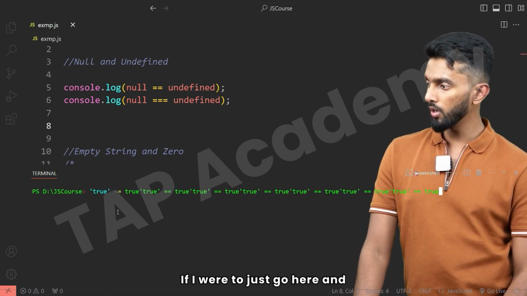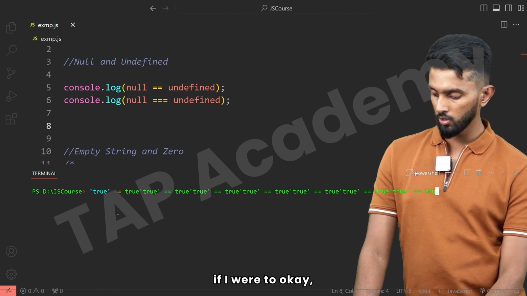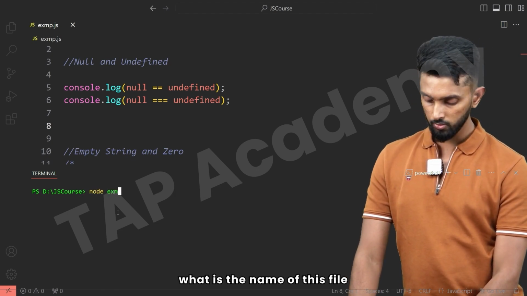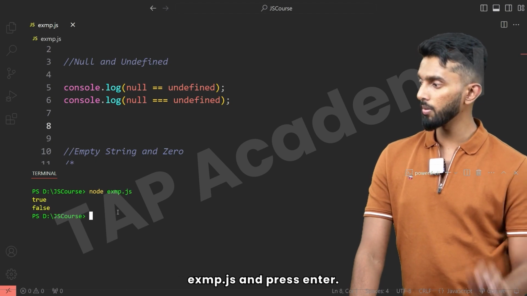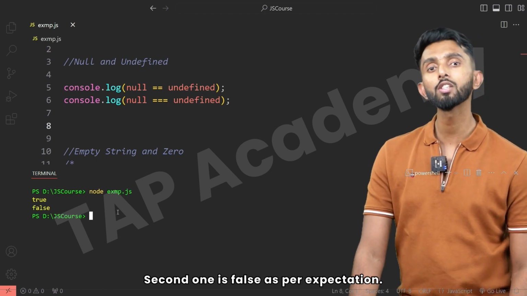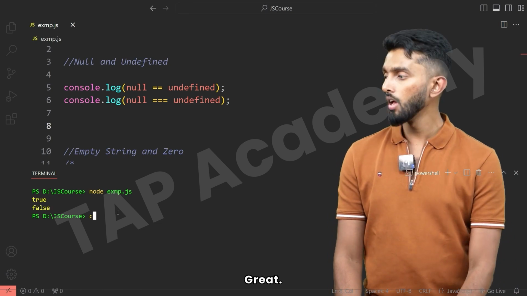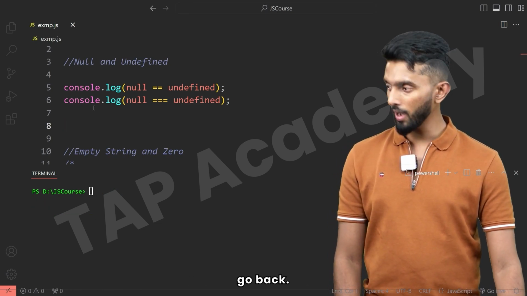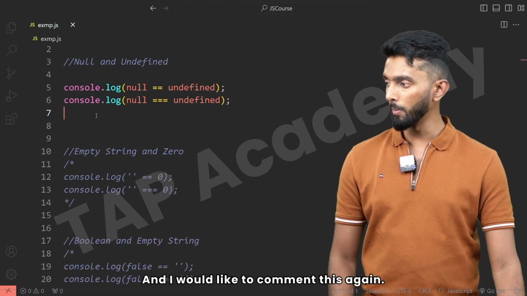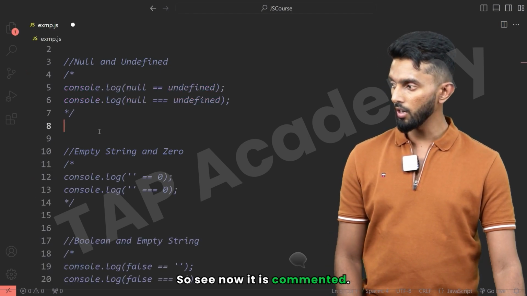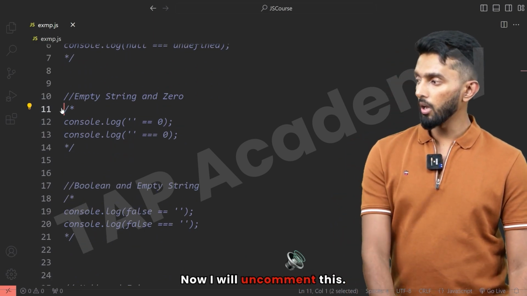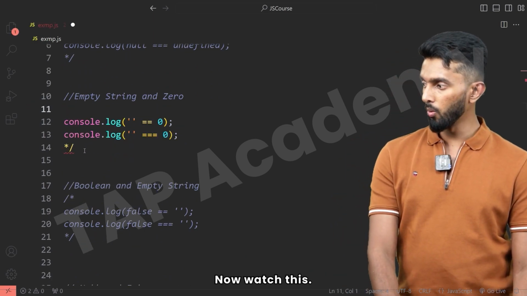If I were to just go here and remove all this, node, what is the name of this file, exmp.js, and press enter. First one is true, second one is false, as per expectation. All right, great. Now, since this is clear, I will just go back and comment this again like this. So see, now it is commented. Great. Now, try to understand. Now I'll uncomment this. Now watch this.